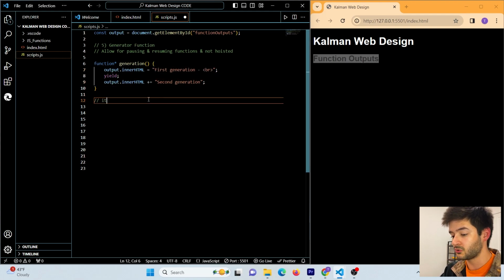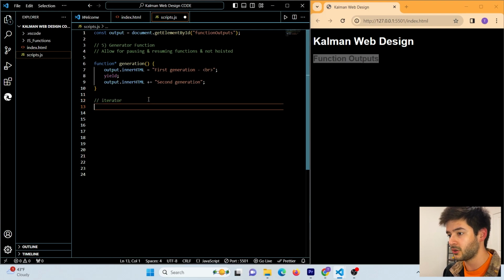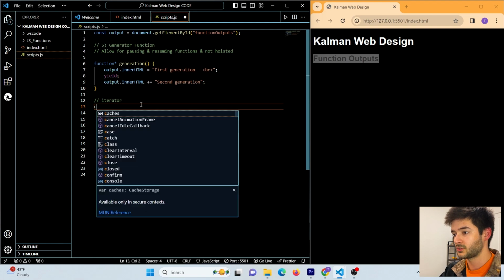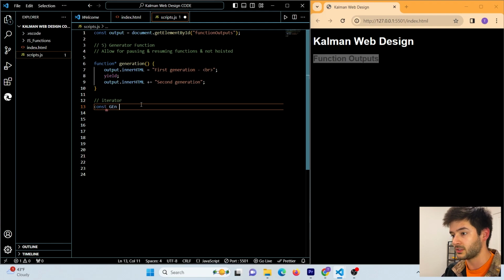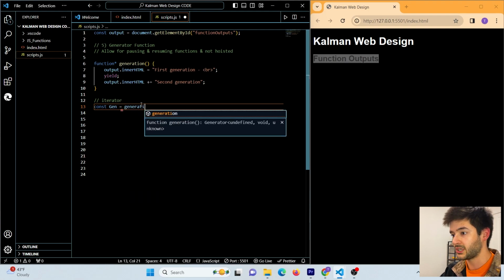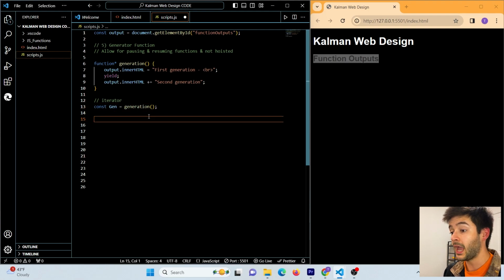Now what we want to do is create what's called an iterator, because we need to iterate through this generator function. So we're going to create a constant called gen, and we're going to make this equal to our generation function. And now what we want to do is actually call our function and use our iterator.